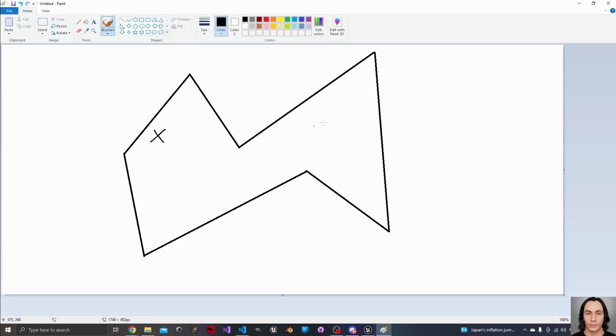For example, this point. In this video we're gonna take a look at how to determine whether this point is inside this custom surface or not. To do so, we're gonna use an algorithm called the raycasting algorithm.